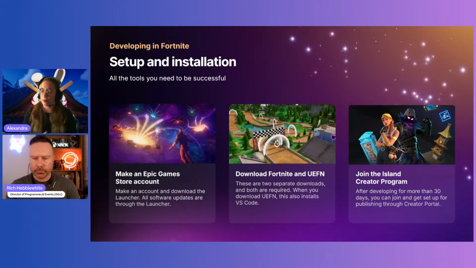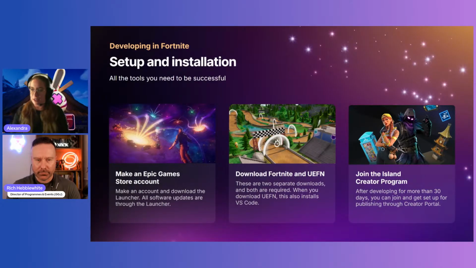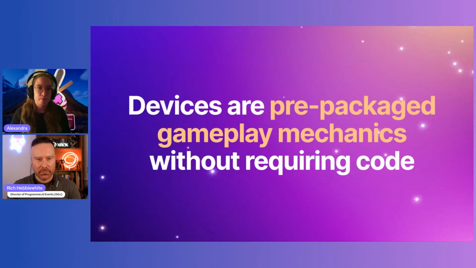the Island Creator Program, you sign up for the creator portal, and that's where you publish your island, you get your island analytics, any monetization you have on your island, all that stuff is housed in the creator portal. So those are the three pieces that really make being a developer in Fortnite happen.